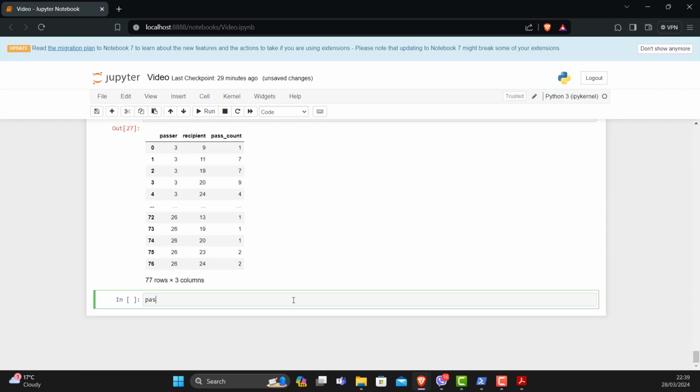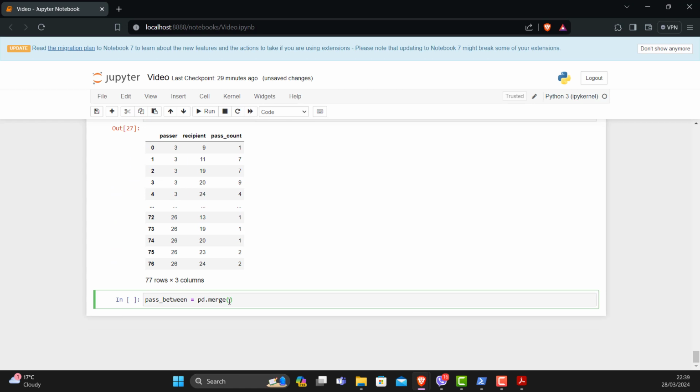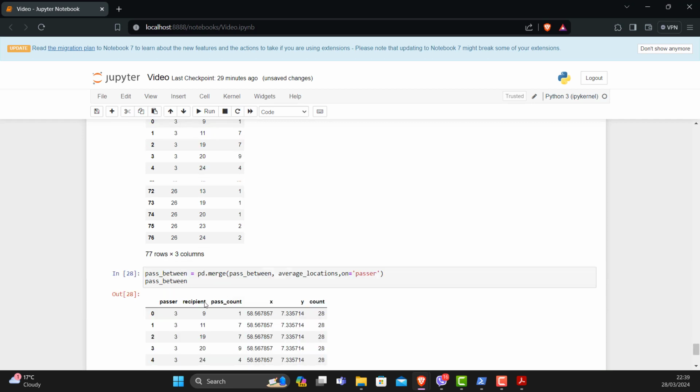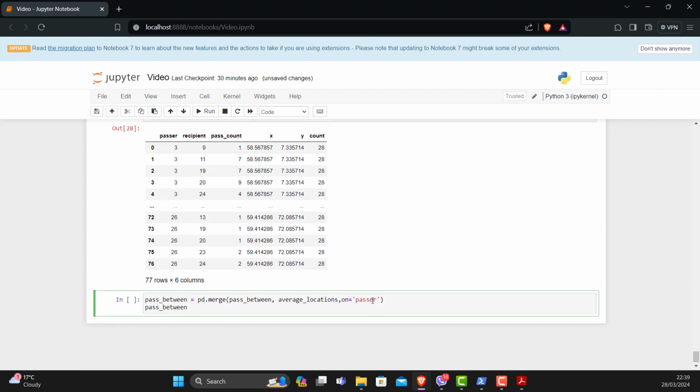So we're going to merge these two. So I'm going to overwrite the pass between and I'm going to use pd.merge. Pass between and average locations with the common column being the passer. Now if I take a look, you can see that we have the x and y coordinates, average locations, and the count value for the passer. Now we need to do the same for the recipient. So I'll just copy this code and paste it. Now we need to do it over the recipient column.